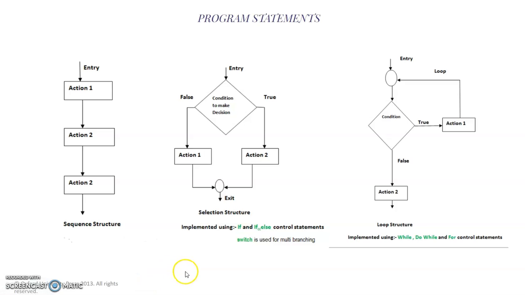So these programming statements can be represented by using a flowchart in this fashion. The first one represents a sequence structure where statements will be executed in sequential form. Suppose you start by performing some action 1, followed by action 2, followed by some other actions. So this forms the sequence. One after the other, the actions will take place.